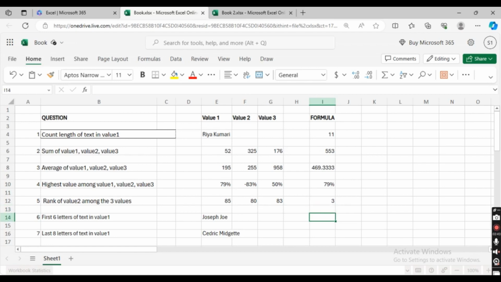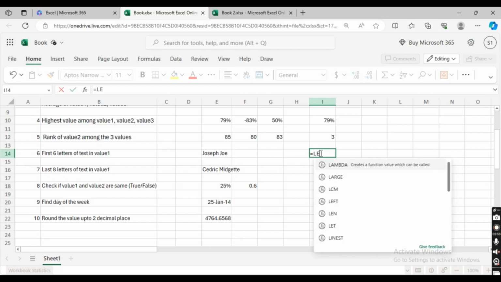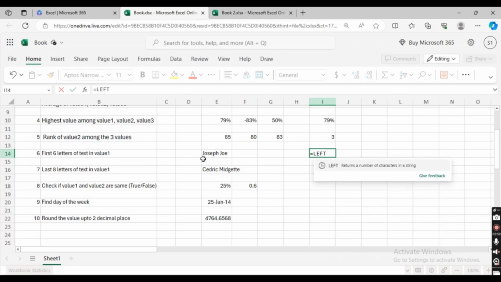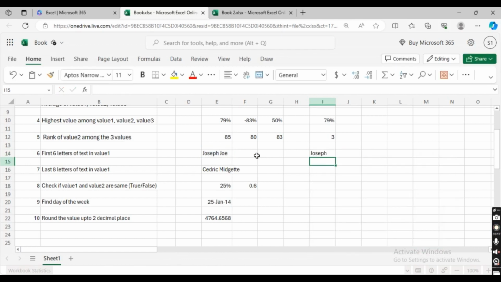Next question is first 6 letters of text in value 1. So for finding the first 6 letters, we are going from left to right. That's why here we will use the formula equals to LEFT. As for finding the first 6 letters, we have to go from left to right. That's why we are using here left. Then bracket open, we will select the cell, comma, then how many letters we want? 6 letters. So 6, bracket close, enter. So our first 6 letters is Joseph.